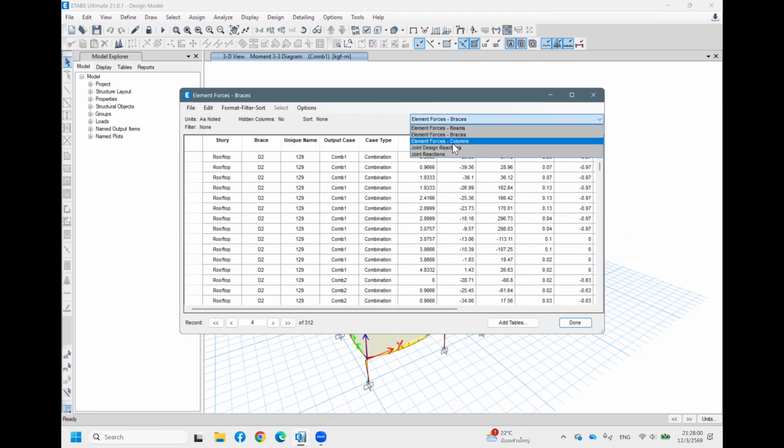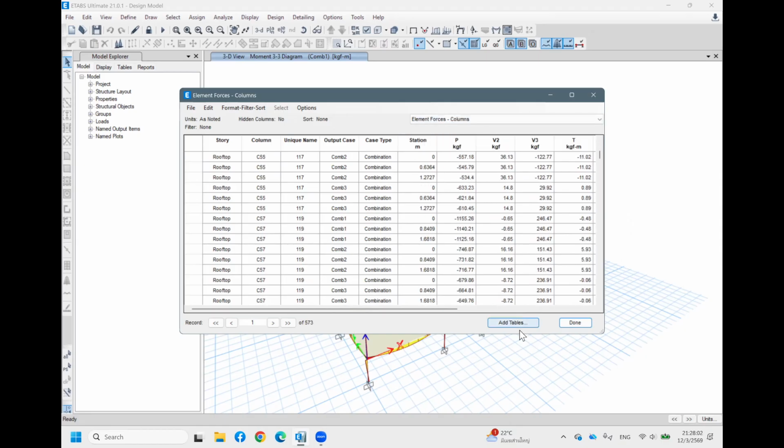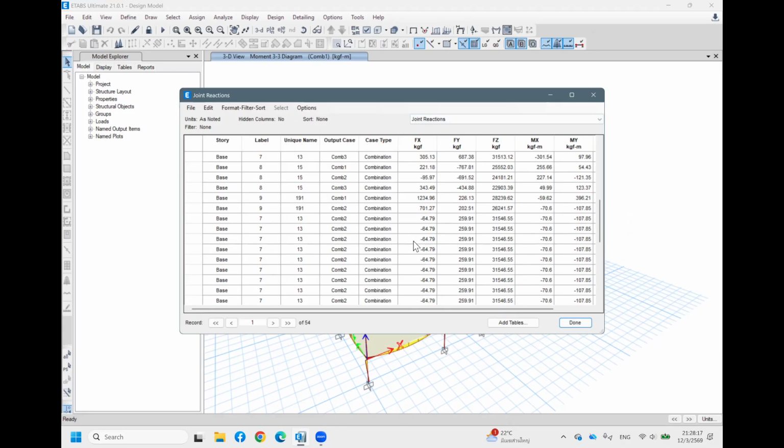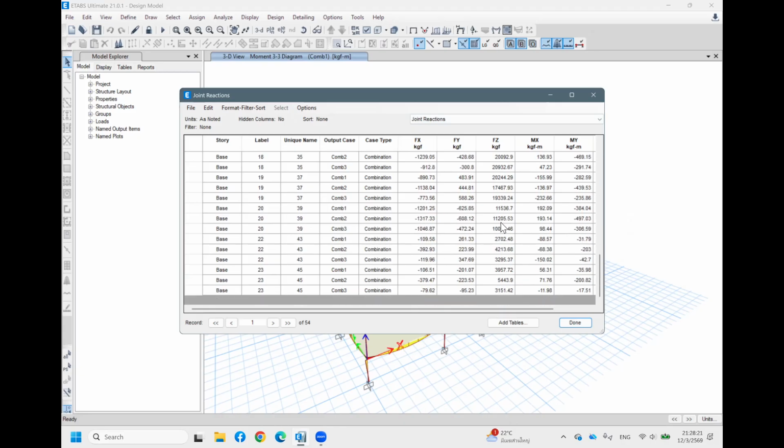And the column. Okay, so you can export this file to Excel and you can modify it and select the column or beam that you want to design or try reaction. Okay, this may be for deciding footing. We need to use the joint reaction here.